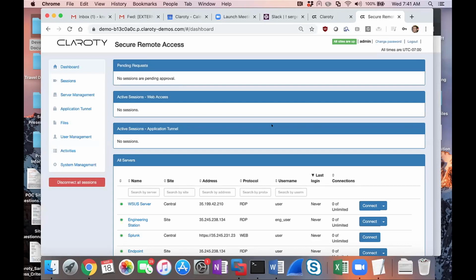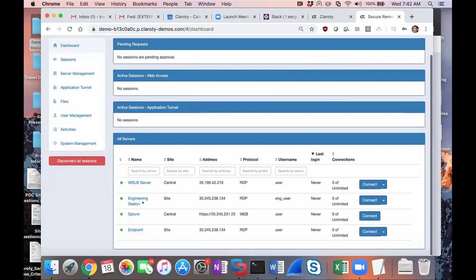When users come in, if I'm logging in as an administrator, this is the screen you're going to see. And you'll notice everything I'm doing is through a web interface. That's how all the users interface with the system. It's all done through a web GUI, and this allows us to get in and see the assets that are connected.